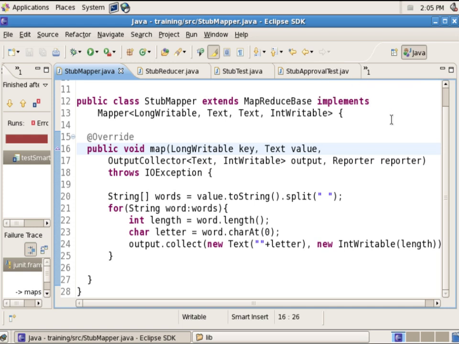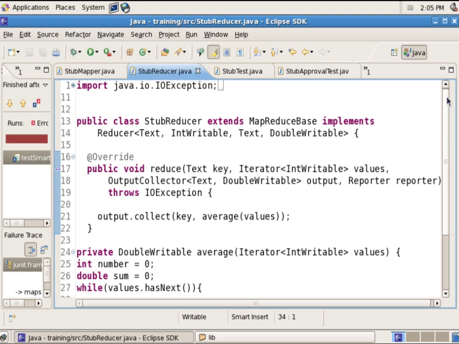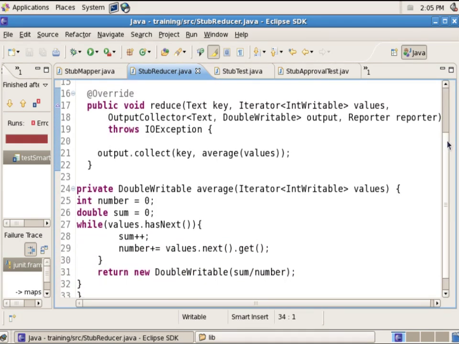So you can see that I've got the mapper here, and it takes in a long writable and text and outputs a text and an int writable. It does some parsing of the input, the string parsing, and it looks at the words and pulls out the first letter basically and counts it. In terms of the reducer, it looks at the input, the text and the int writable, and it produces an output of text and double writable, and it takes an average of the particular values.